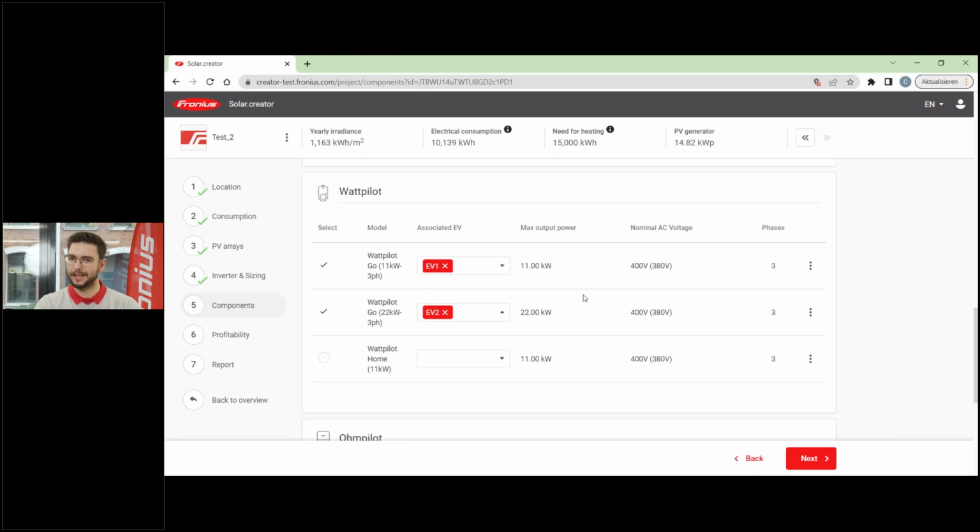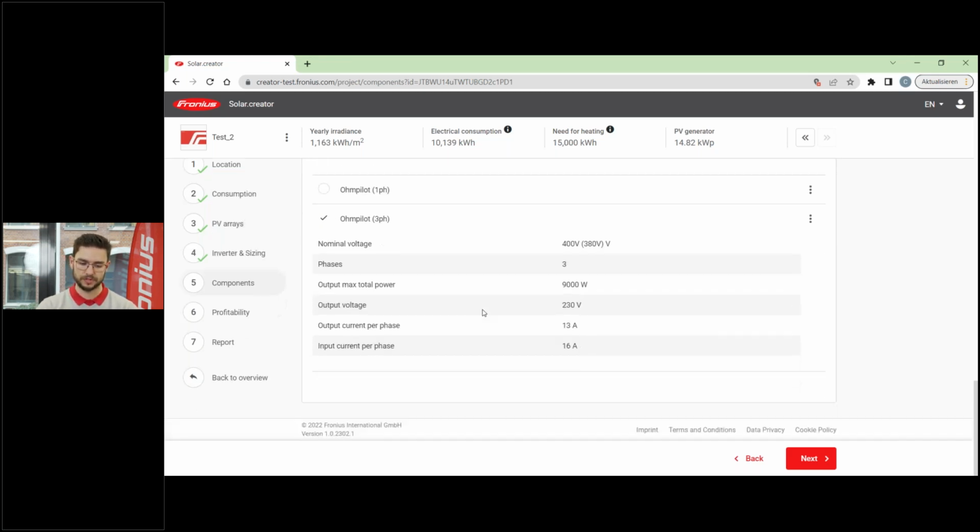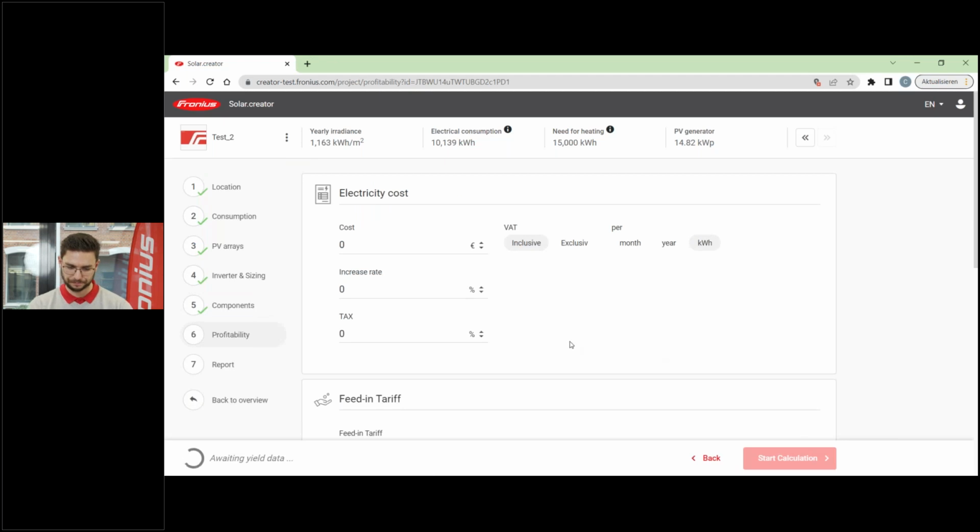Yeah, 2 electric vehicles, 2 watt pilots. That's not something uncommon, I would say. And for the own pilot, nothing major has changed. I simply have to select whether it is connected single phase or 3 phase with this little button. And then we are finished with the components and can click on next.